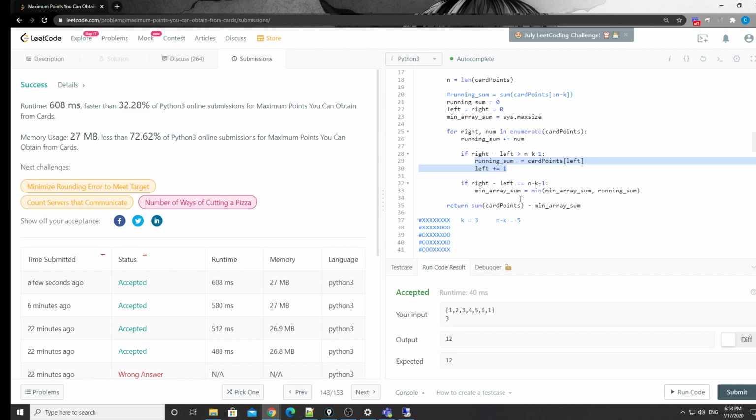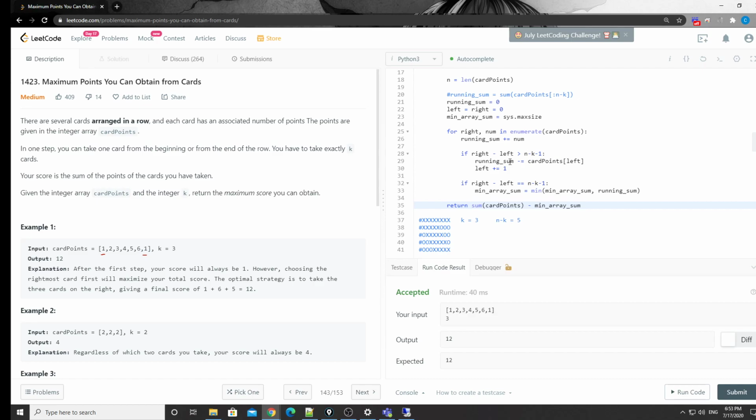Okay, and then once we find the minimum sliding window, and then if we do a subtraction from the total sum, we get the maximum cards that can be removed, right? All right, cool guys. I think that's it for this problem.